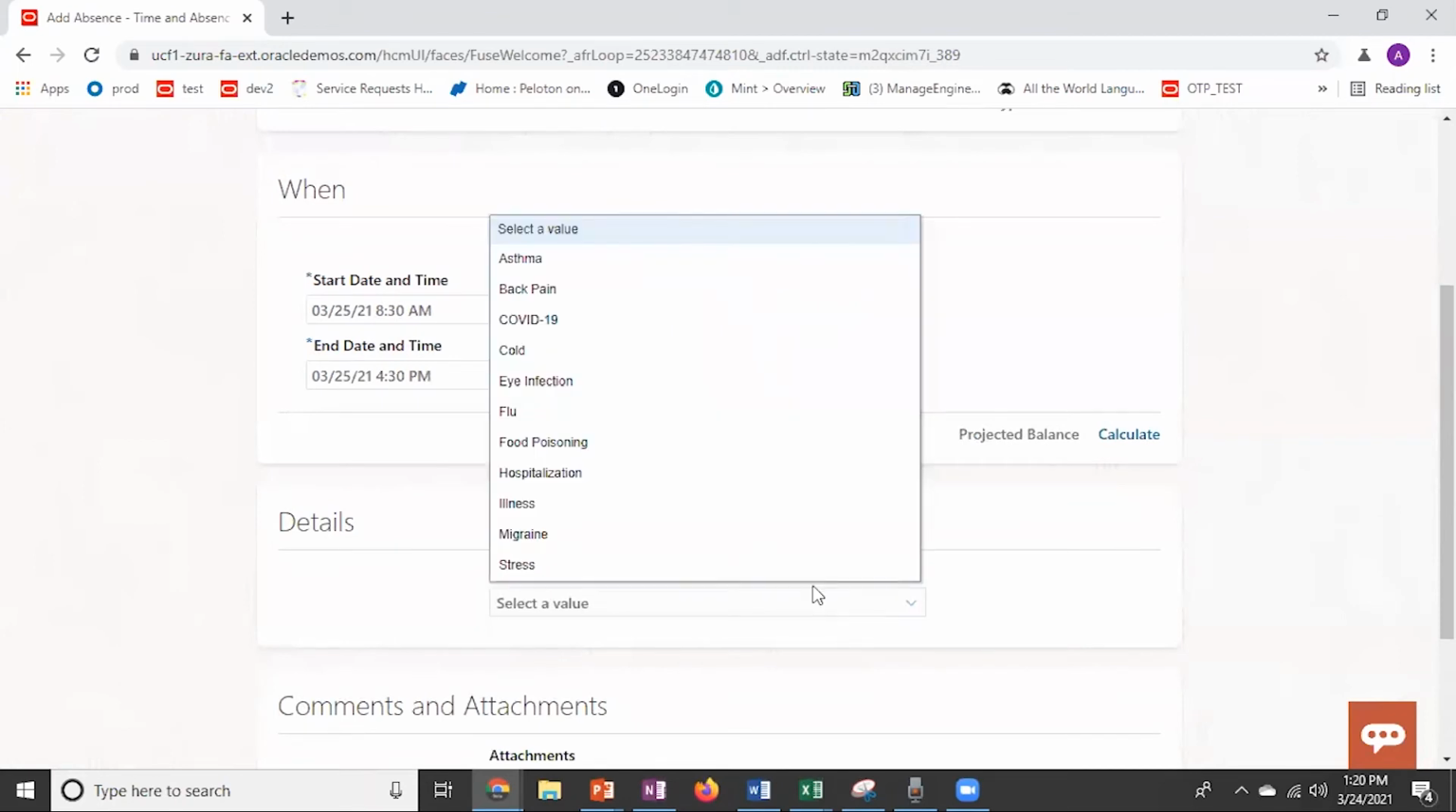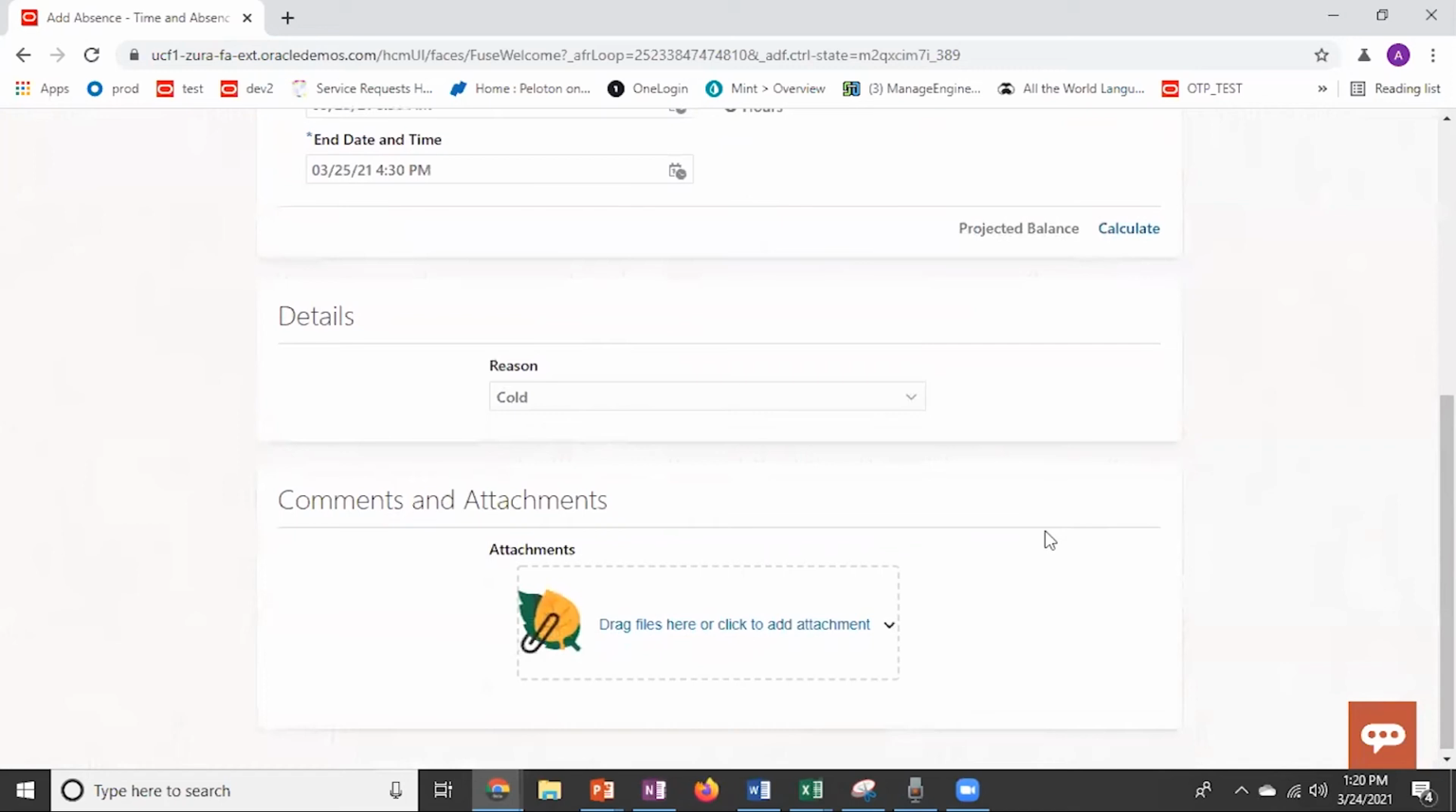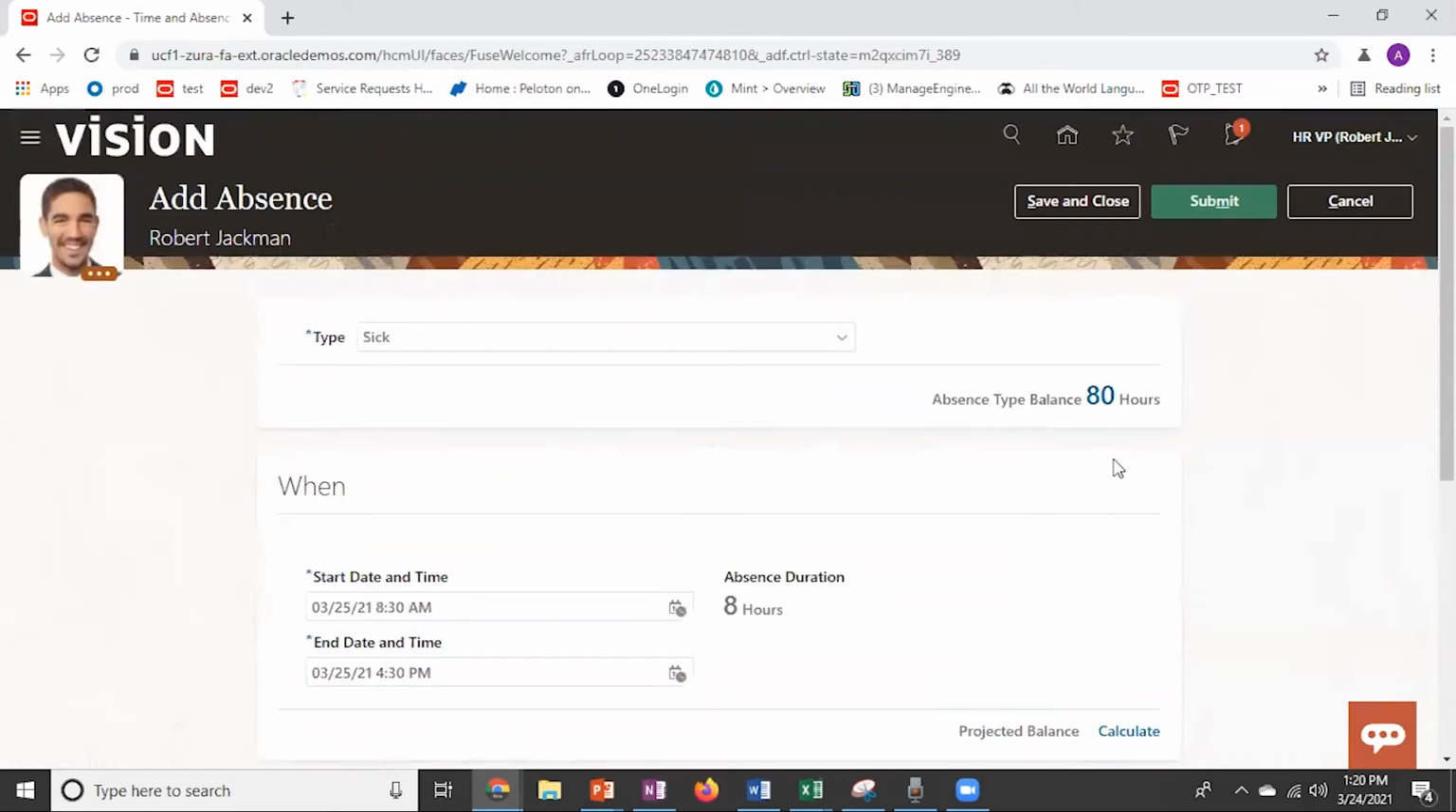We can now enter a reason. At the bottom, we have the option to add attachments such as doctor notes or create a comment on the absence. At the top, you can go ahead and submit that absence.